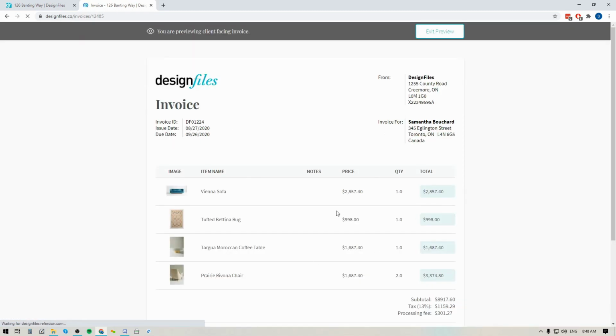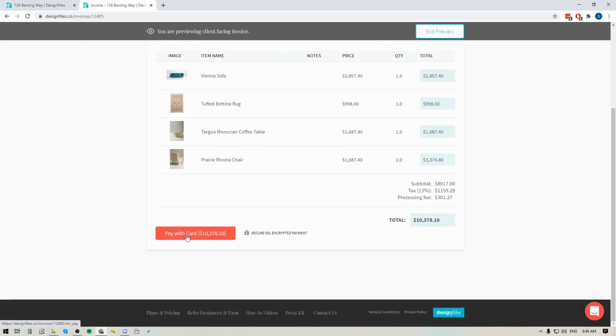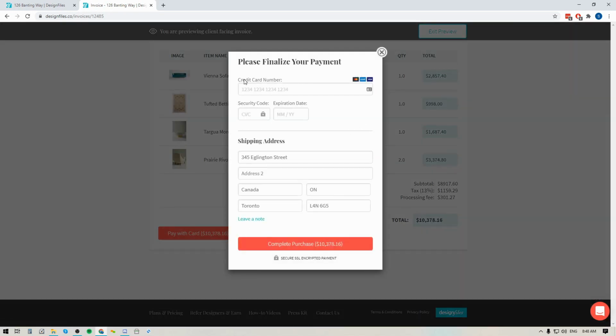That'll take me to this view where I can now click the button to pay with the credit card that the client gave me. That'll give me the credit card fields where I can add in all the details, and I can complete this purchase on behalf of my client. So once that's done, this invoice will now show as paid within your account, and the amount that was paid for will then show within your financials page as well. So it's going to make it really easy for you to keep track of all of your finances and just see how much you're earning on a month-to-month basis.